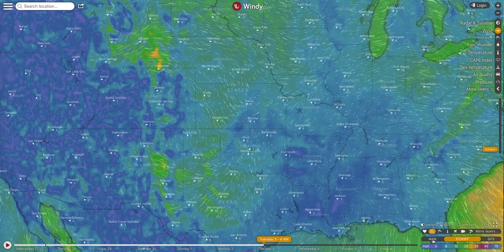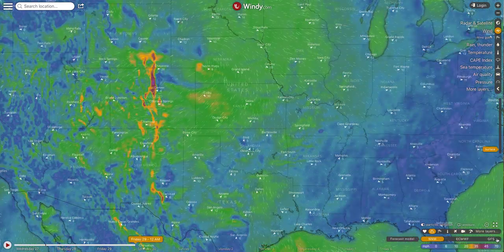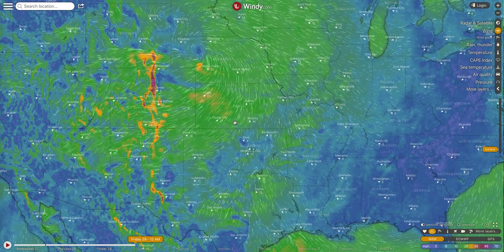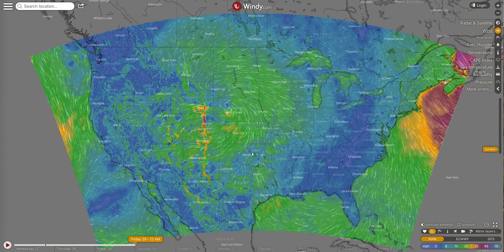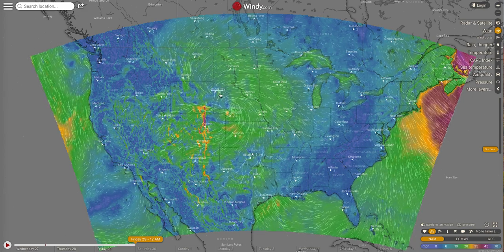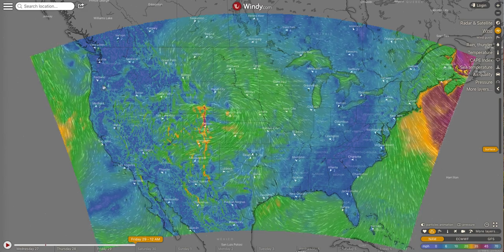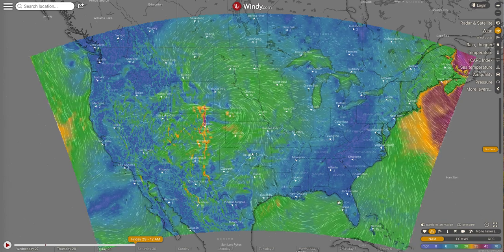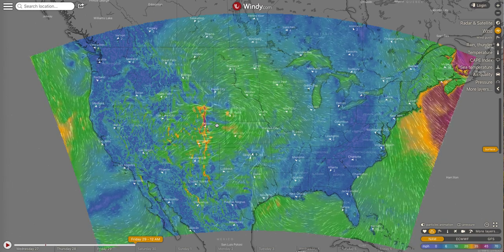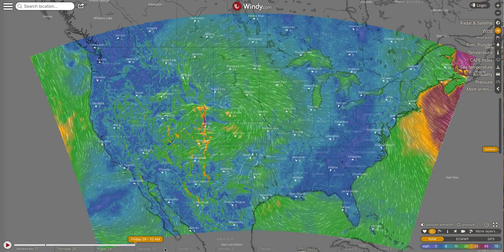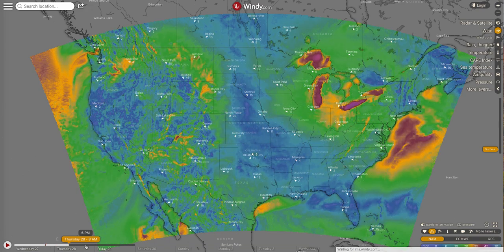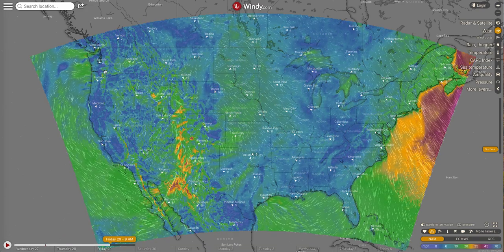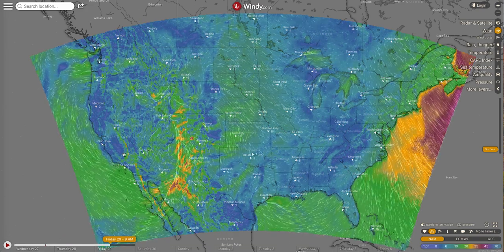The next thing is the different models right here in the middle. So you can look at the NAM, which is a regional model. If we zoom out here, you can see it only covers the United States. It takes all of the weather in this little grid right here and then models it essentially into the future. And the NAM, you'll notice, doesn't go as far out. It actually only goes a few days out. And the reason for that is because it's only modeling a section of the Earth.